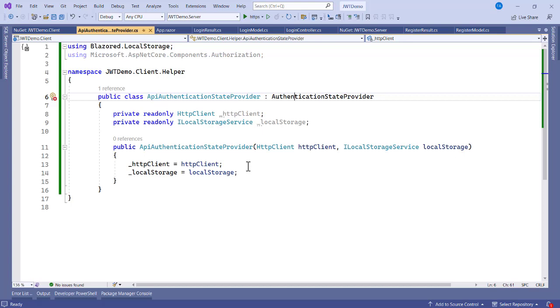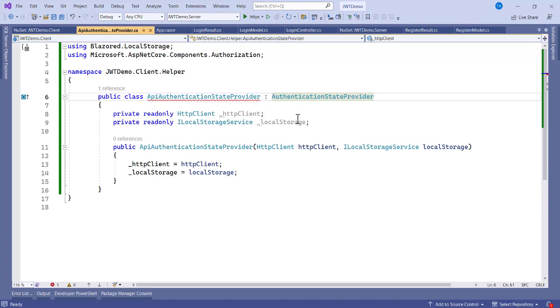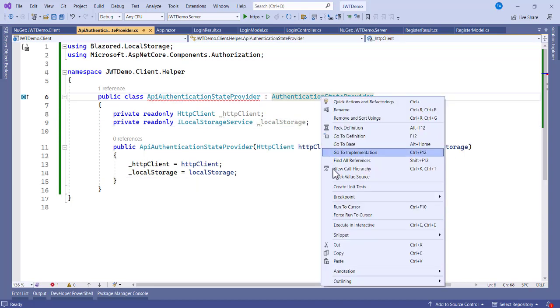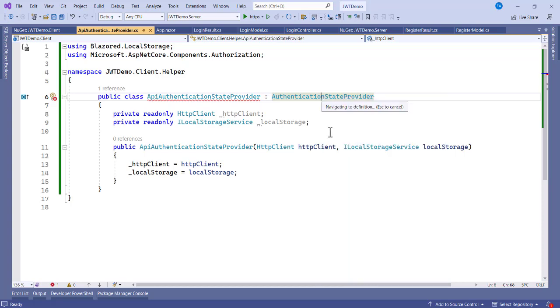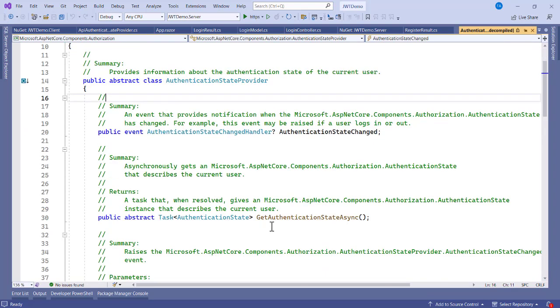Is it? Let's wait for a while and see. Whoa, it means we have problem over here. Could not found. So alright, so you see it is done now. Okay, so let's see. When you right click on this authentication state provider and then go to definition, you can see we have a method in there that is known as get authentication state provider, and you can see that is a get authentication state async. So we are going to override this method and specify what we want using this authentication state.